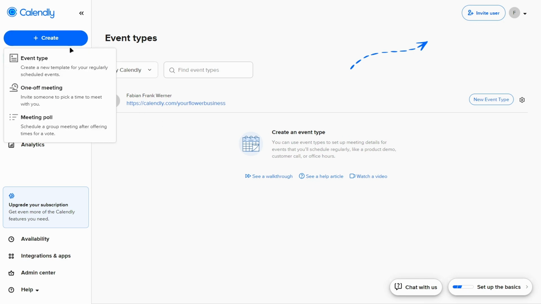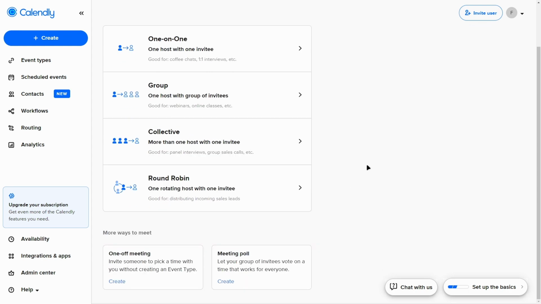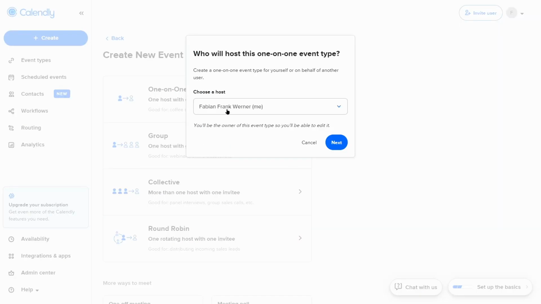After that, we can use a so-called event type. An event type is a designated page, so a web page with a URL, where people can book in their one-on-one sessions or group, collective, and round-robin sessions, where we can teach them our service or our skill, essentially. So let's say we teach our flower pots in one-on-one sessions. It doesn't matter what you choose here, but we will go with one-on-one.